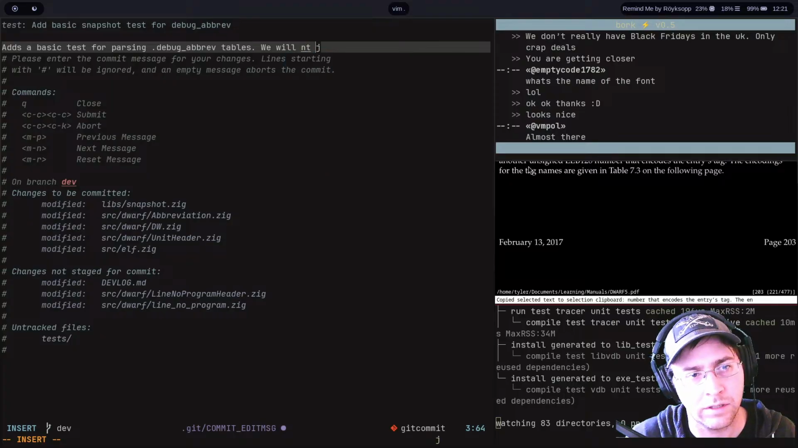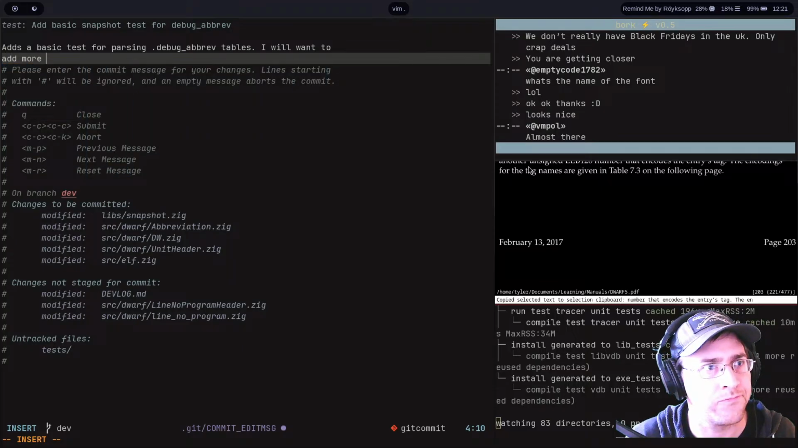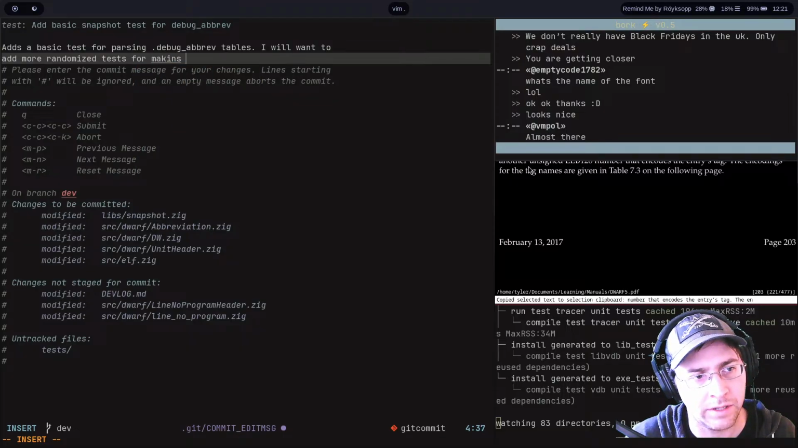We will want to add more randomized tests for making sure this parses correctly.